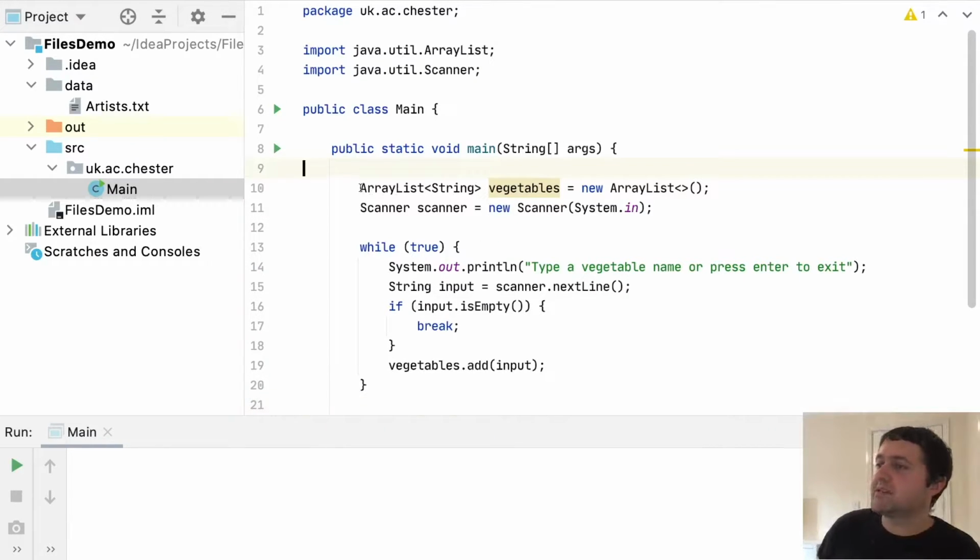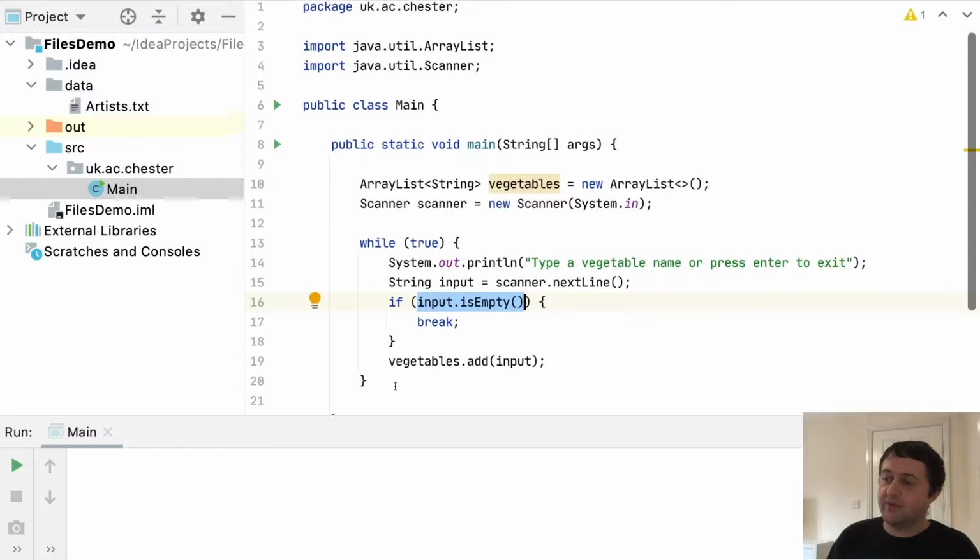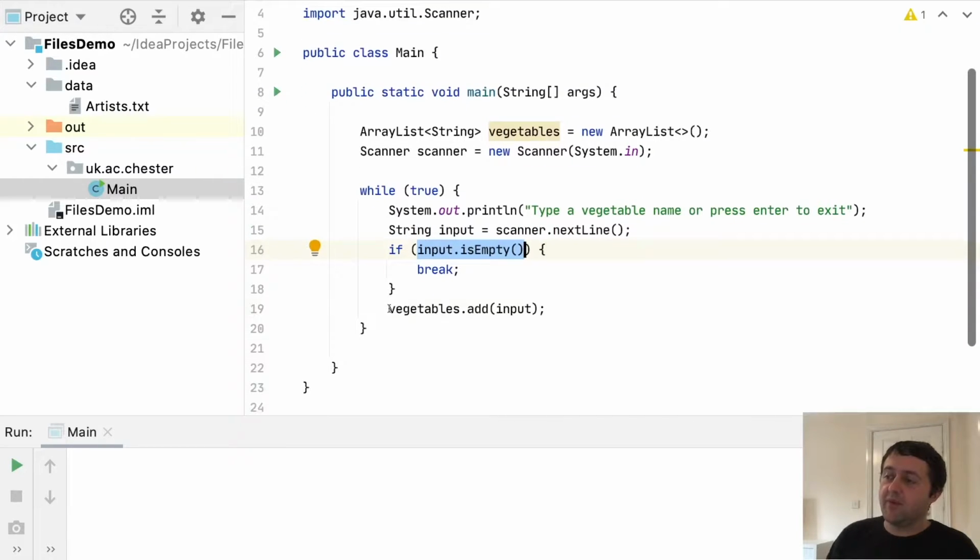What this program does is it declares an array list called vegetables, which is an array list of strings, and we create a scanner, and then we create a loop that would otherwise run entirely if we don't break out of it. What it does is it prints a message to the user asking them to type a vegetable name or just press enter to exit. We then read what the user types in. If they don't type anything, i.e. the input is empty, we break out of the loop and we finish the application. Otherwise, we take what they've written and we add it to our vegetables array.